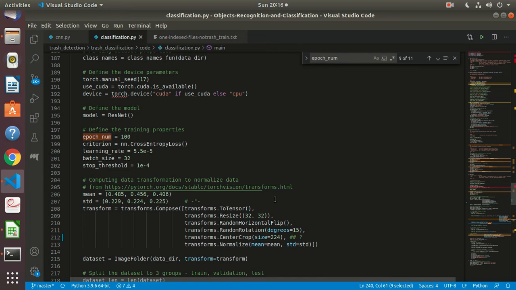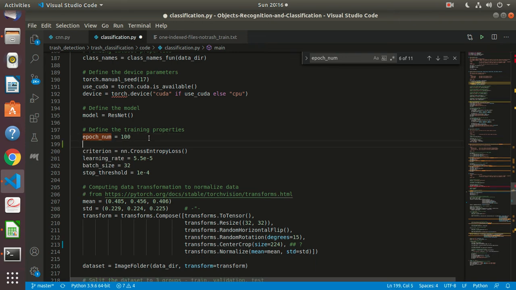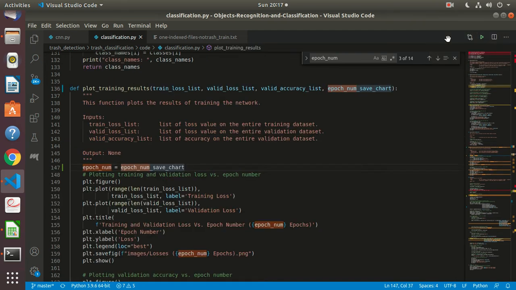So it will write after every 100. Hmm. What if I want to write it earlier? So maybe I can change this value. Okay, let's see if this works. I put the epoch num save chart value over there, and I just made it equal to epoch num within this function.